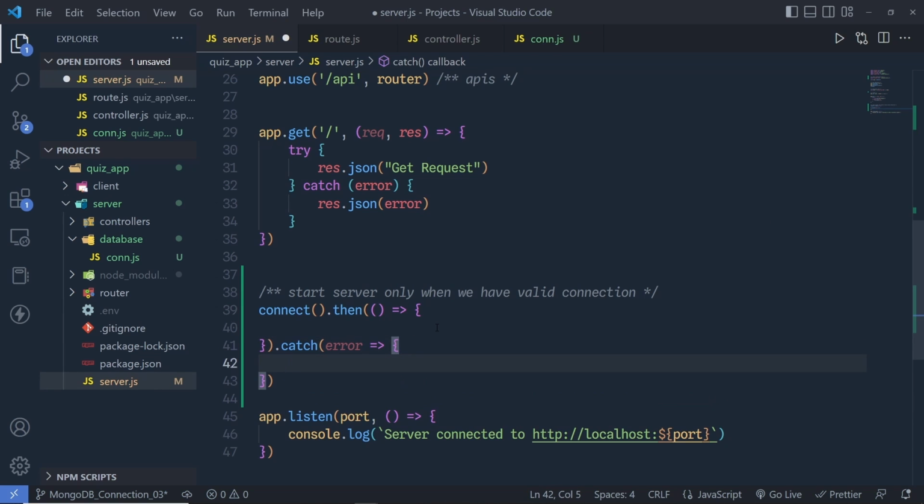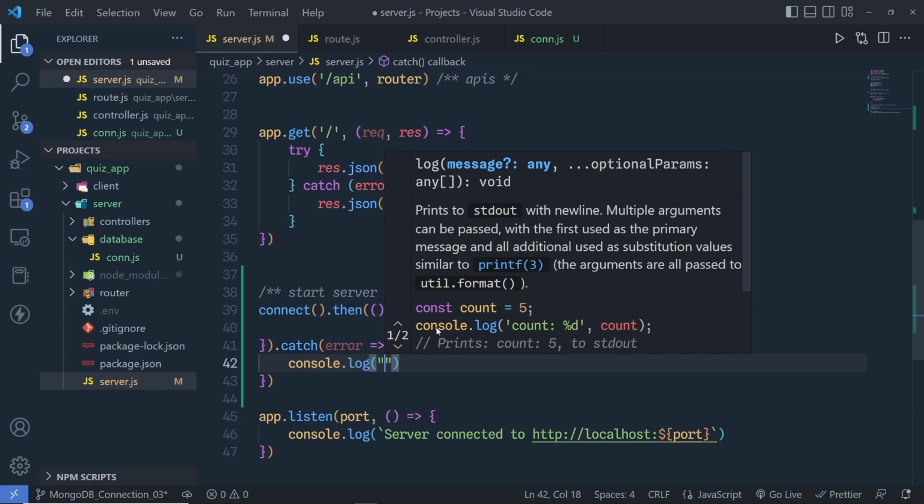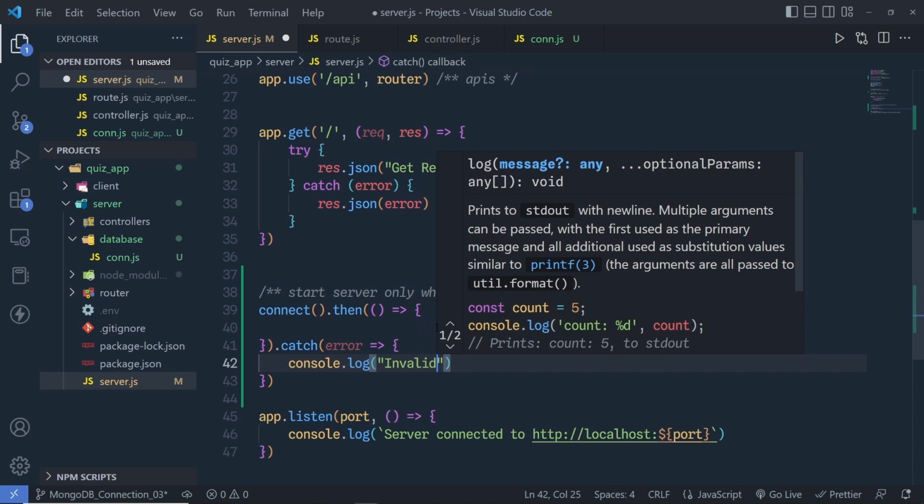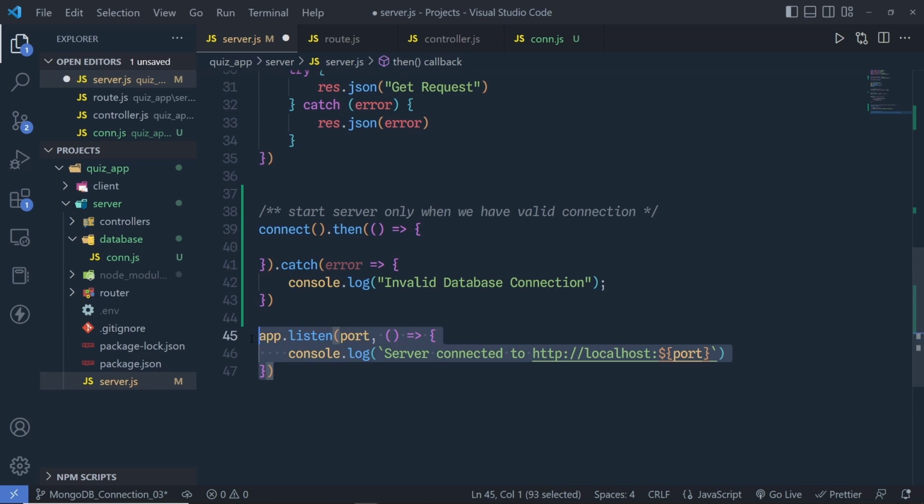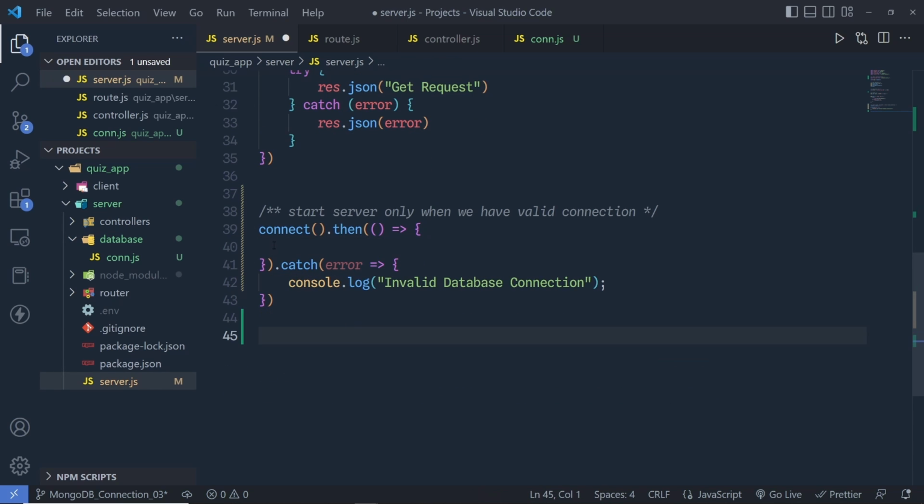So inside this catch, I'm simply going to say console.log. In double quotes, I'm going to say invalid database connection. And just up here inside this connect, I'm simply going to grab this statement and put that right inside this connect.